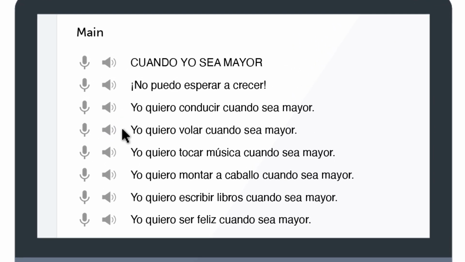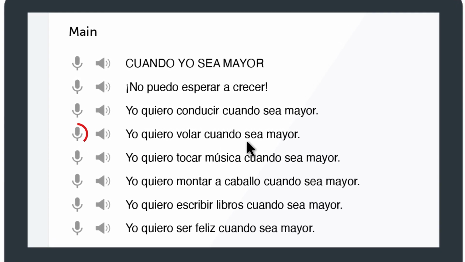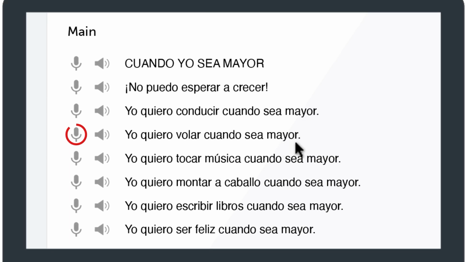Next, if you want to perfect your pronunciation, click on the microphone icon to start recording. Then record and compare your pronunciation with the native speakers. These tactics get you speaking in minutes, and if you apply these to every lesson, you'll be speaking a lot more of your target language.